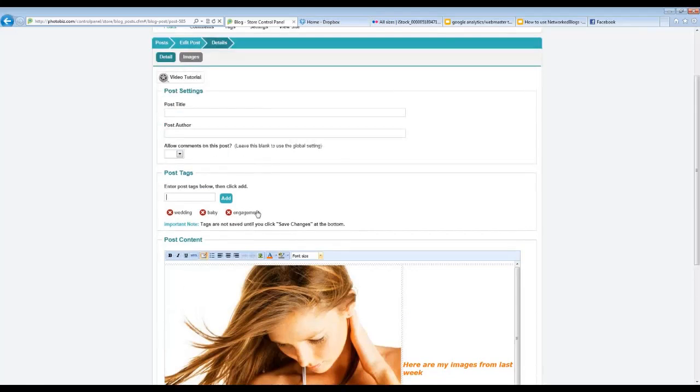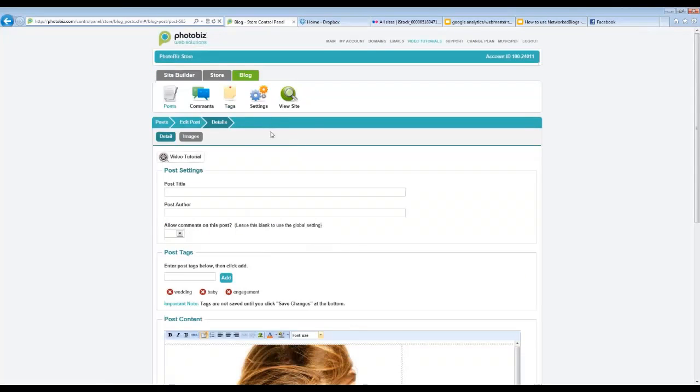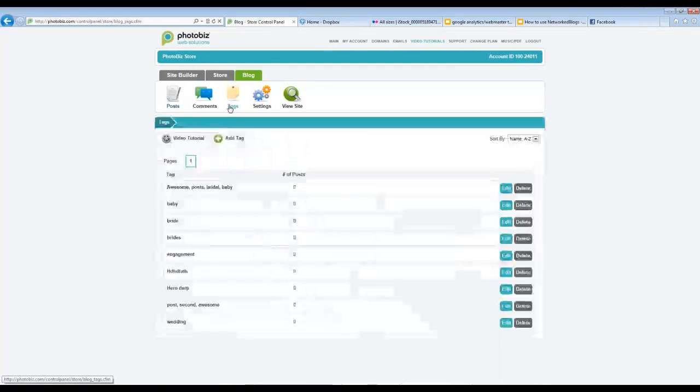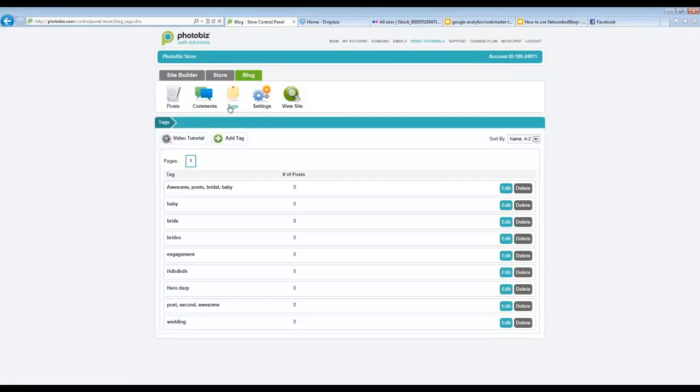Now, let's say you're not sure what tags you do have, or maybe you just want to add a bunch of tags so that when you're going through and using your tags, they come up very simply. All you have to do is go to the top of your control panel here and click on the tags icon. And here it'll show all the tags you have.